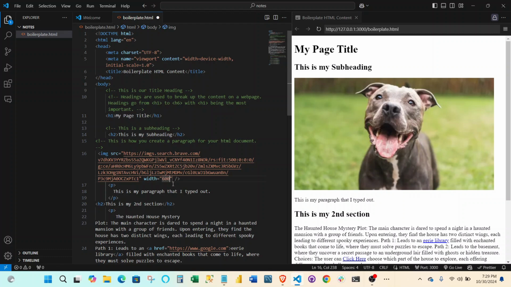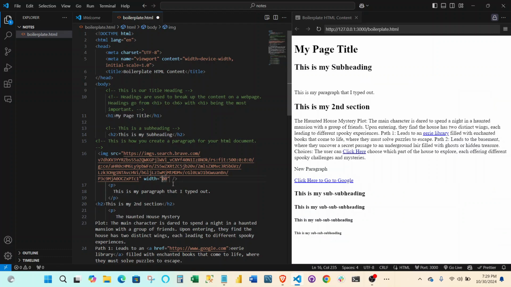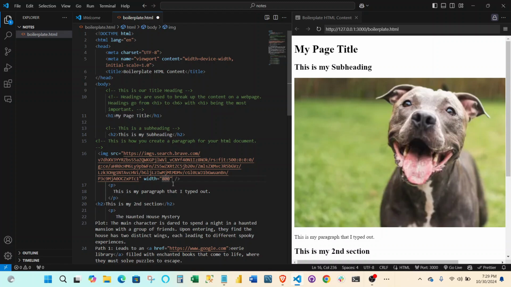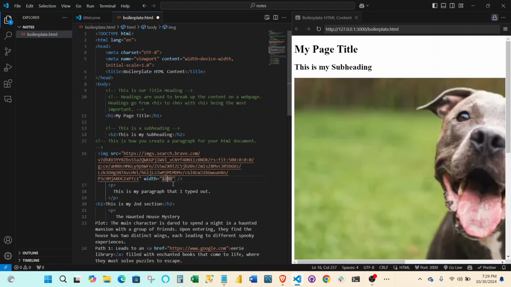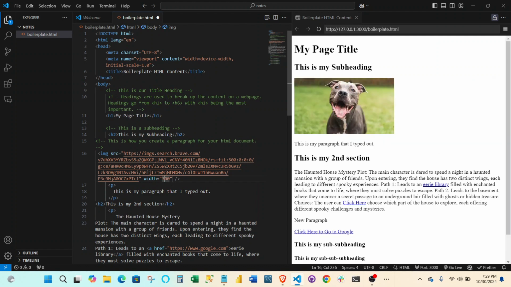You can see it got bigger. Let's do 800 and it's bigger. Let's do 1200 and it's way bigger. All right, let's do 300 and you can see it's way smaller.